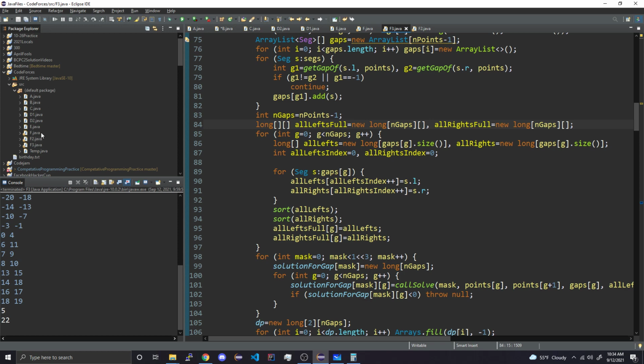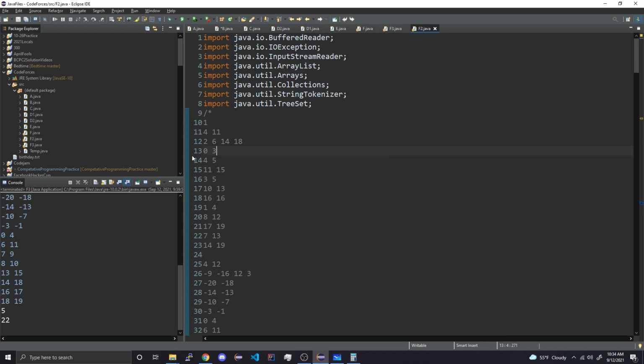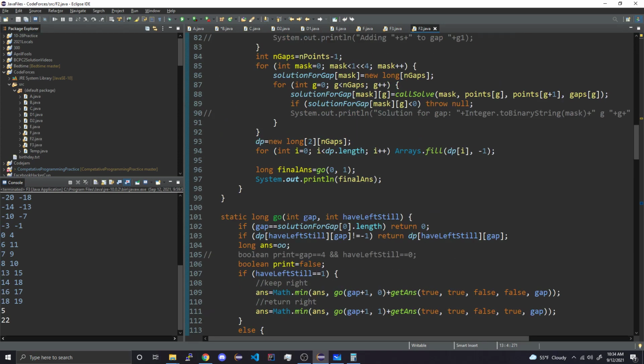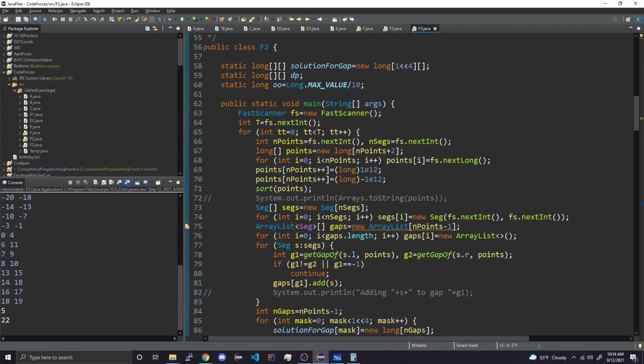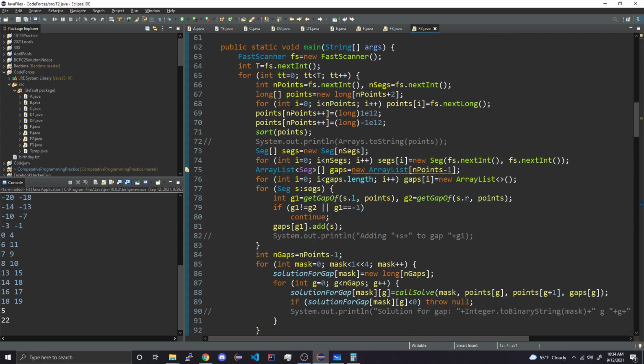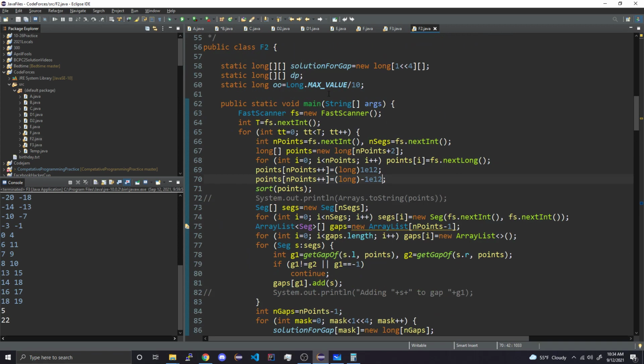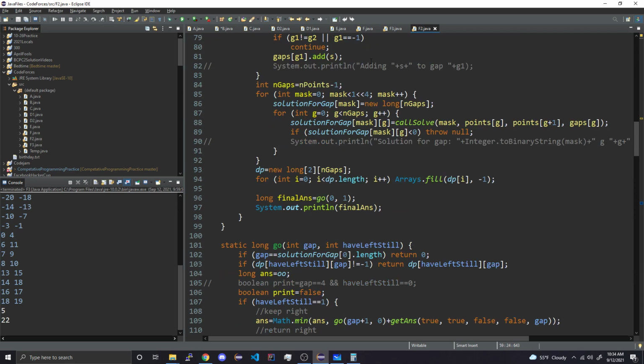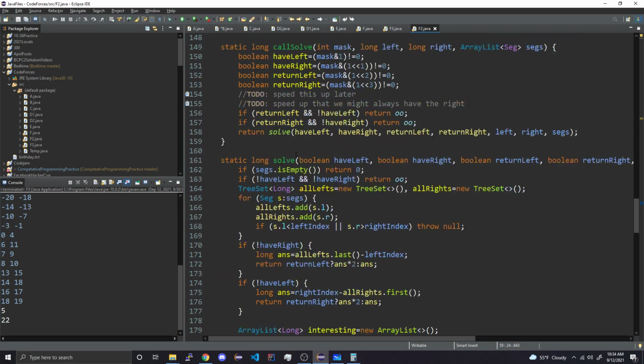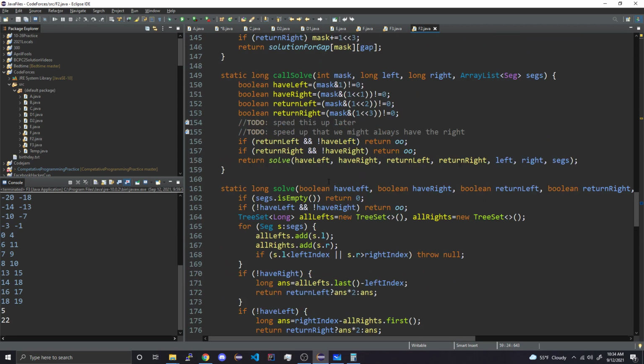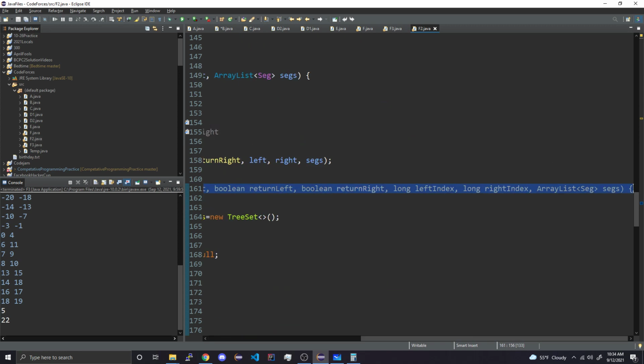I guess, okay, so I'll talk about my original solution. And then I'll talk about some of the optimizations I did to make it actually speed up in time. So yeah, we store all the points in some array, and then we have the 4 variables I talked about, which is the solution for each gap. So in the solution for gap part, let's read that first. So we solve it for whether we have the left, have the right, need to return the left, need to return the right, where the left and right are, and then this array list of segments.